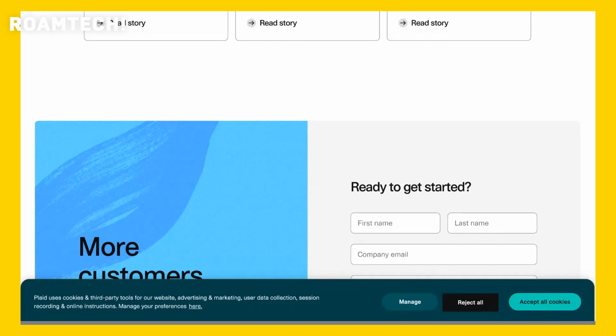Now, let's talk about my personal experience using Plaid. Getting started was surprisingly simple. I just entered the product I was interested in, and the service pulled in reviews from several sources. The interface is quite clean and intuitive. You can filter reviews by star rating, date, and even specific keywords, which is helpful for focusing on particular aspects.